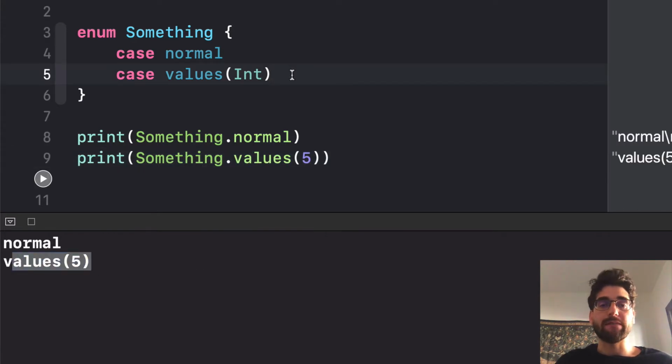This is an issue sometimes when you want to design an API that uses enums, because they are really nice to use in Swift. But then sometimes you just want to have a default case where the user doesn't have to specify all the associated values of the enum. And up until now that was not possible.